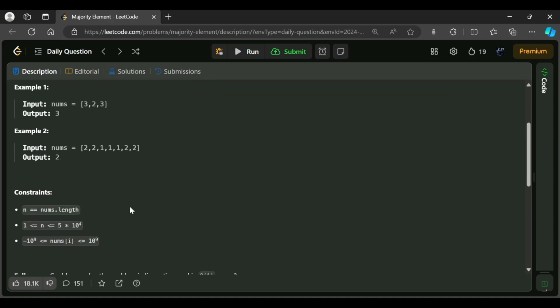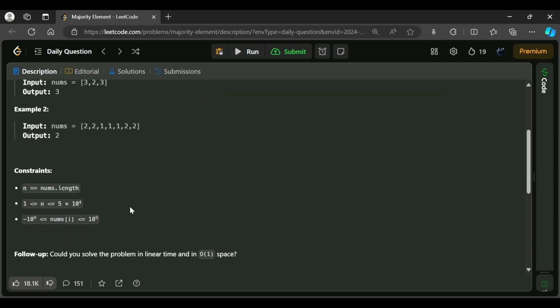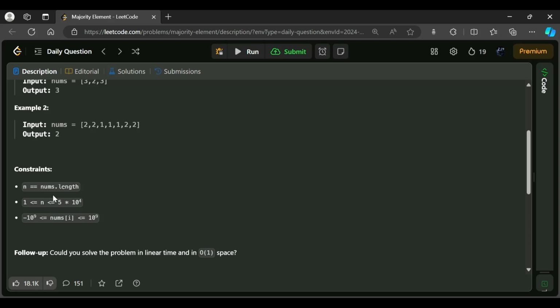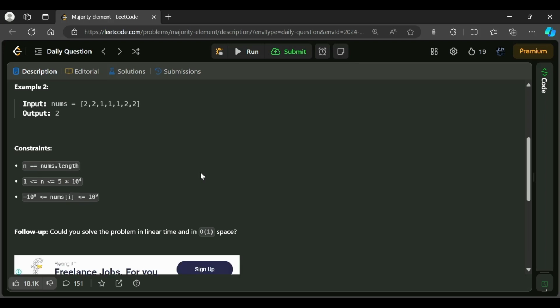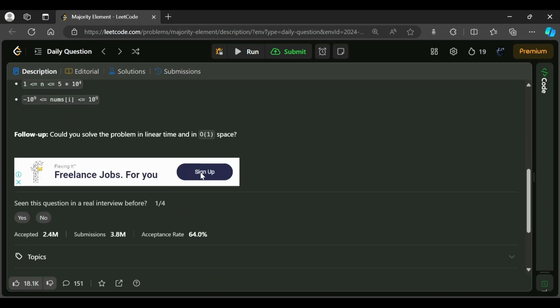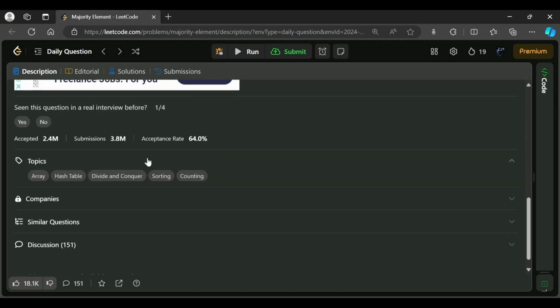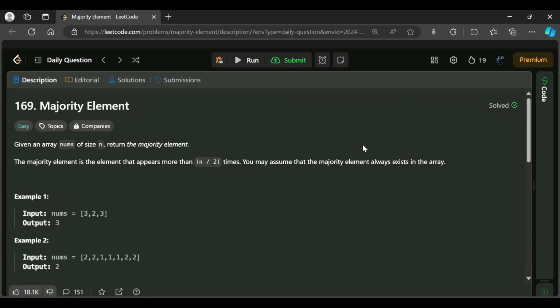The constraint is n equals nums.length, and the range of n is 1 to 5 into 10 raised to 4. The nums[i] should be from minus 10 raised to 9 to 10 raised to 9, right? This problem can be solved by these approaches: sorting, counting, divide and conquer, hash table and array. Today the problem is solved in three ways.